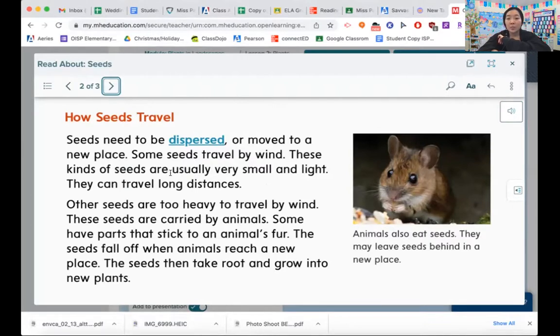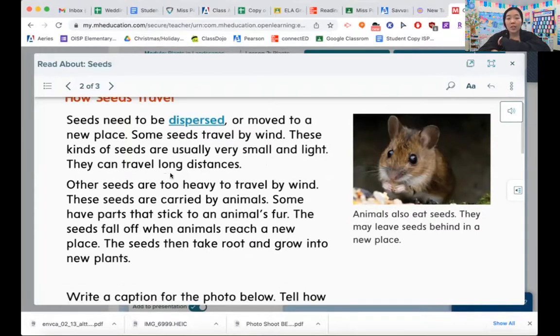Seeds need to be dispersed. Dispersed means to move to a new place. Some seeds travel by wind. These kinds of seeds are usually very small and light. They can travel long distances.